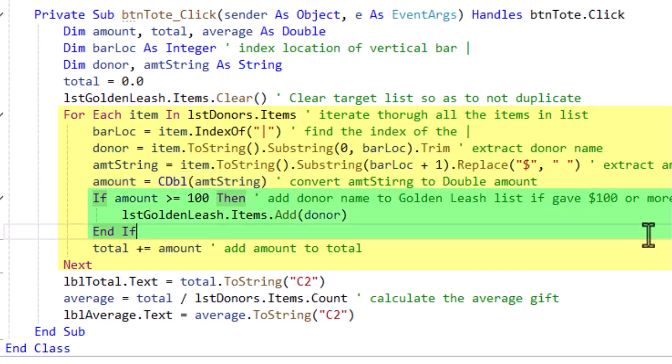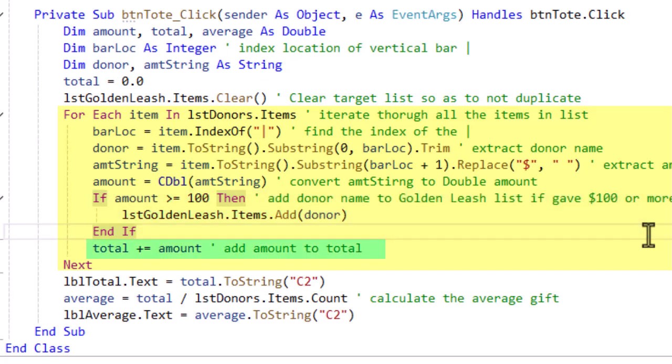If the amount is greater than or equal to 100, then we're going to add the donor to lstgoldenleash.items, and the total we're going to increment by the amount. That will give us a running total going through all the donors. That's the end of my loops. It's going to go through each donor in the list.